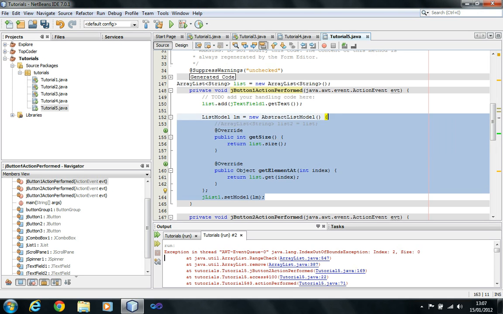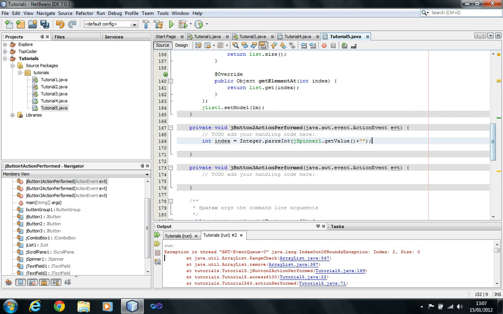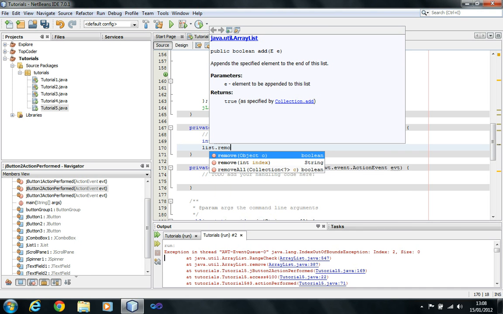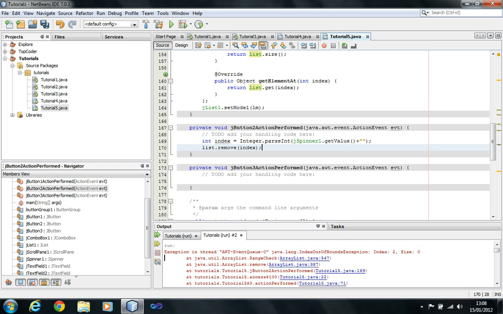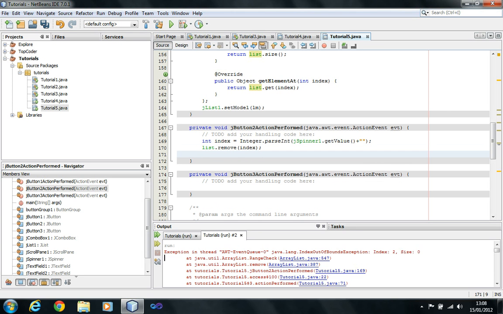Well, I'm just gonna copy it for now, Control C. I'm just gonna go down here, and what I'm gonna say is list, which is the ArrayList that holds the items for the JList. list.remove, and in the index I'm gonna pass the index. So it's gonna remove the item at the index that has been selected by the user in the JSpinner1. So that's how it works basically. And I'm just gonna press enter. And I'm gonna update the thingy.